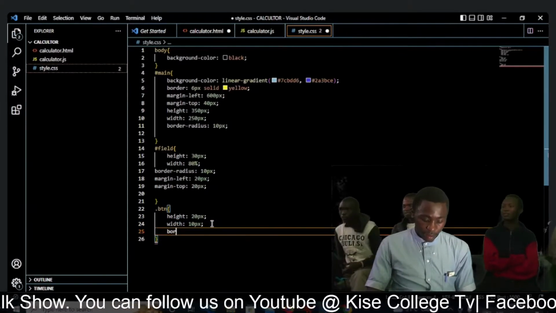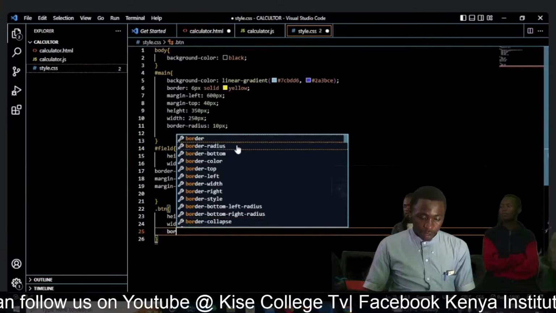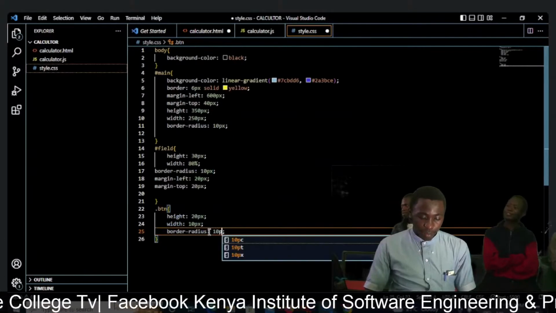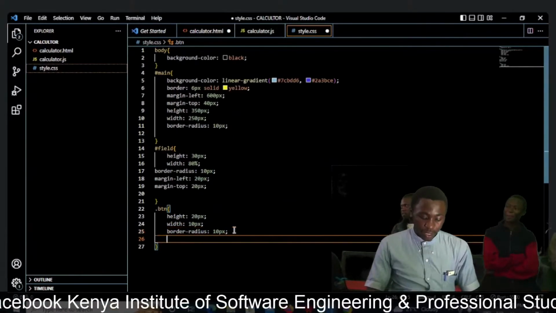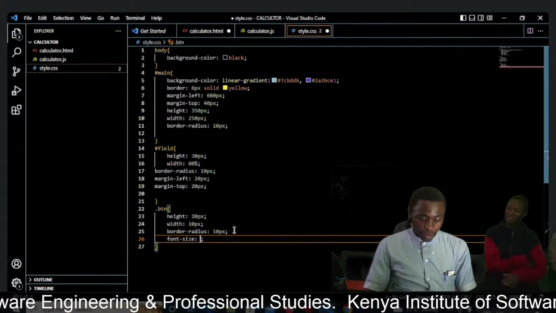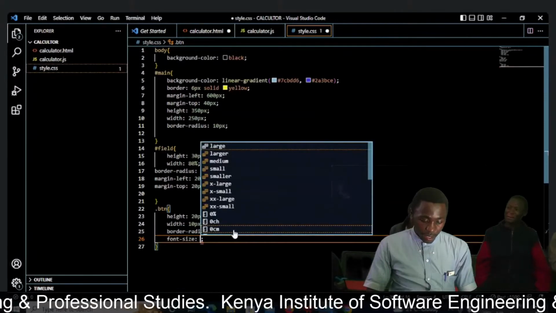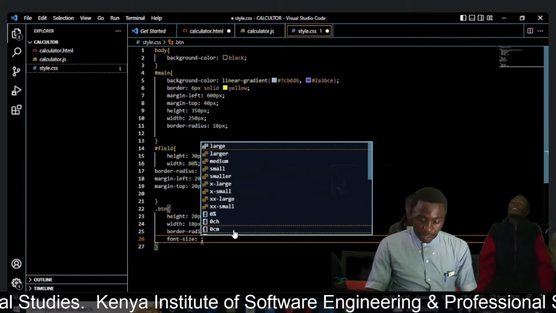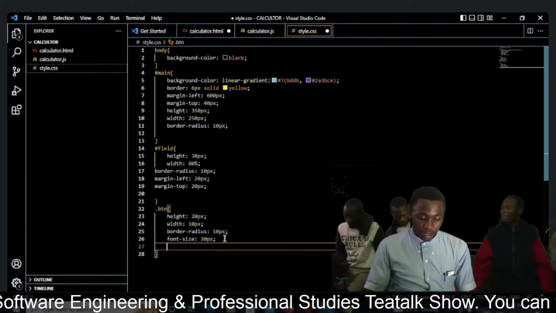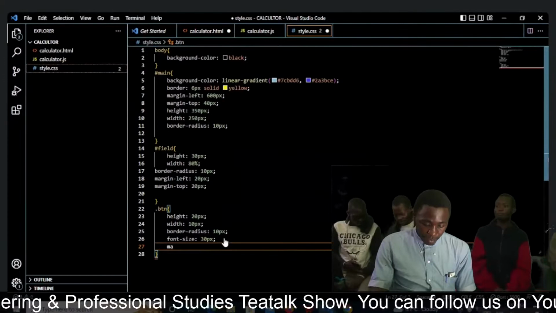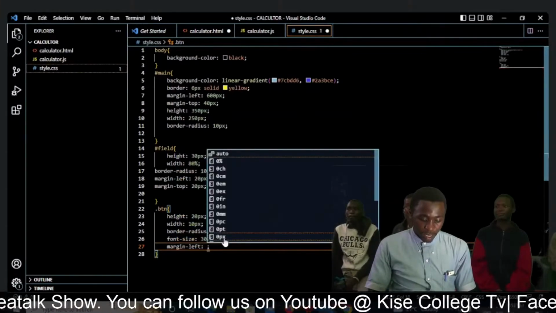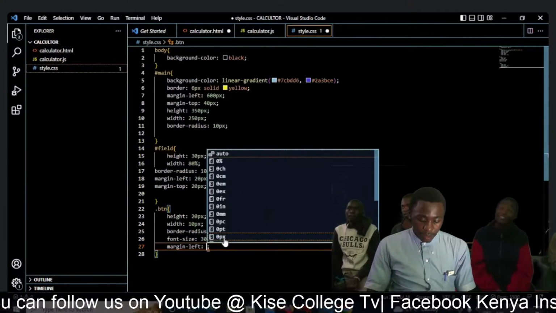Then let me deal with border radius. I will deal with the border radius of 10 pixels. Then also I will deal with the font size, the font that is inside. Font size of, let's call it 30 pixels. I'll also deal with margin left. In my case, I'll give a margin left of, let's say, 10 pixels.